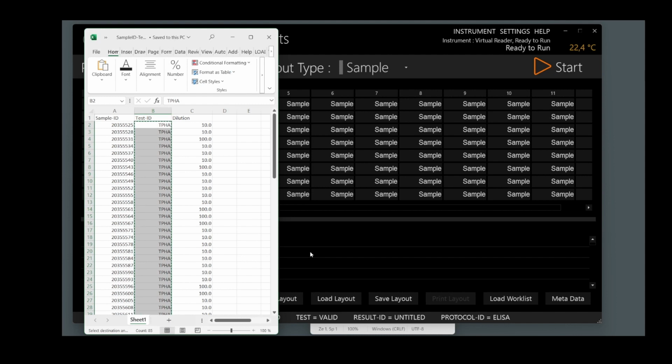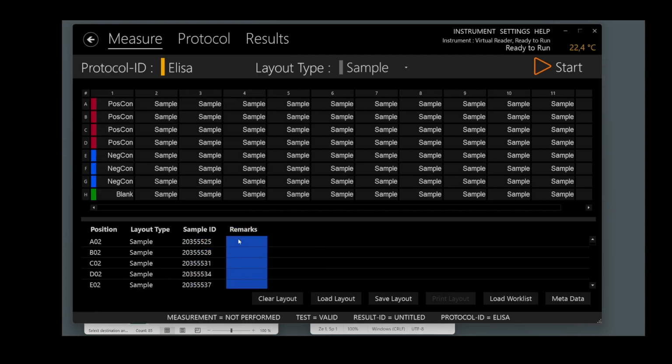So here we copy the data from the spreadsheet again, then switch back to MikroWin, select the corresponding column, click on Paste in the context menu and then we have also transferred our remarks. Finally, I would like to show you another option. To do this, we first delete our metadata again.